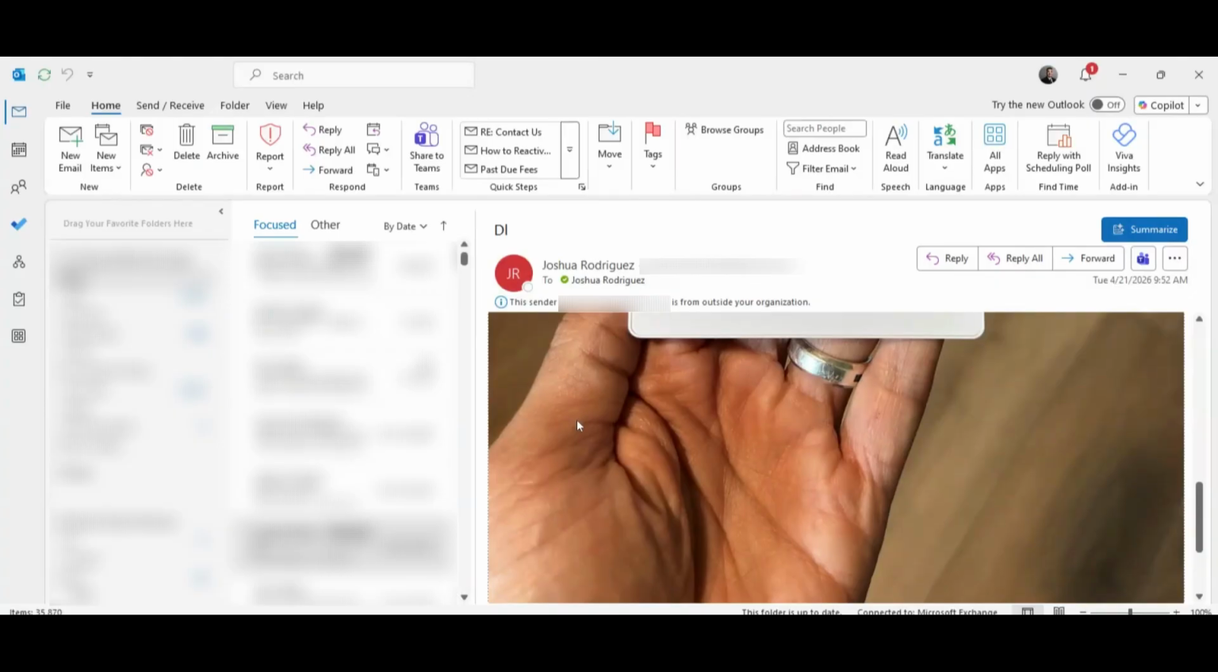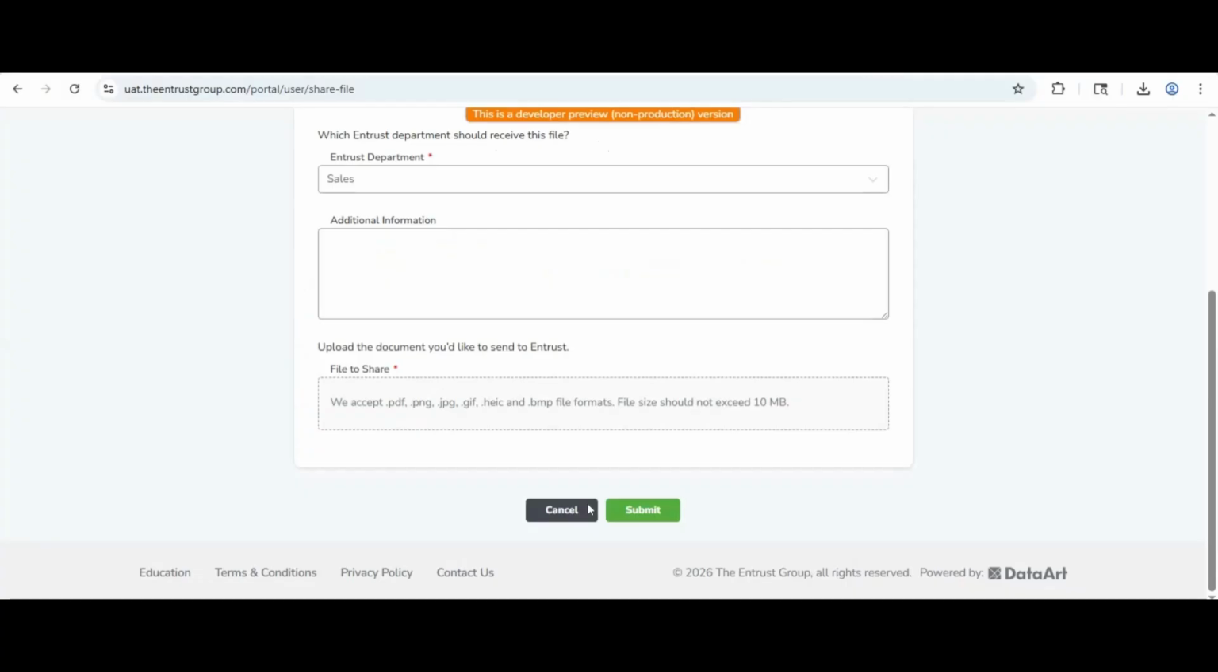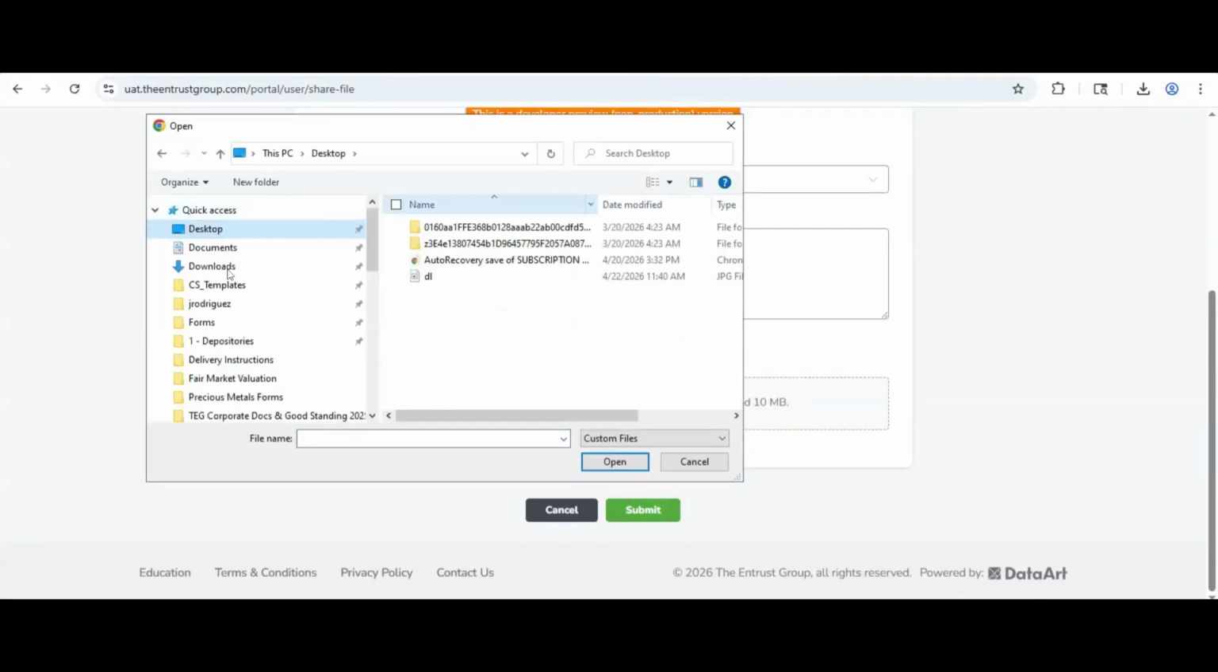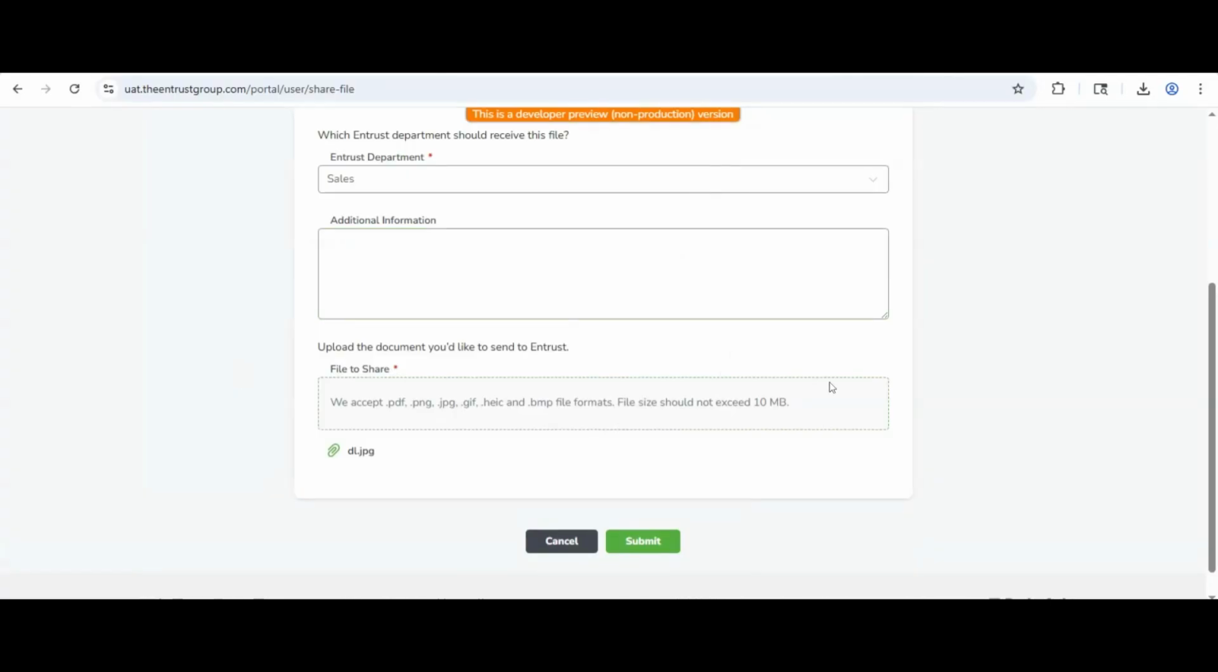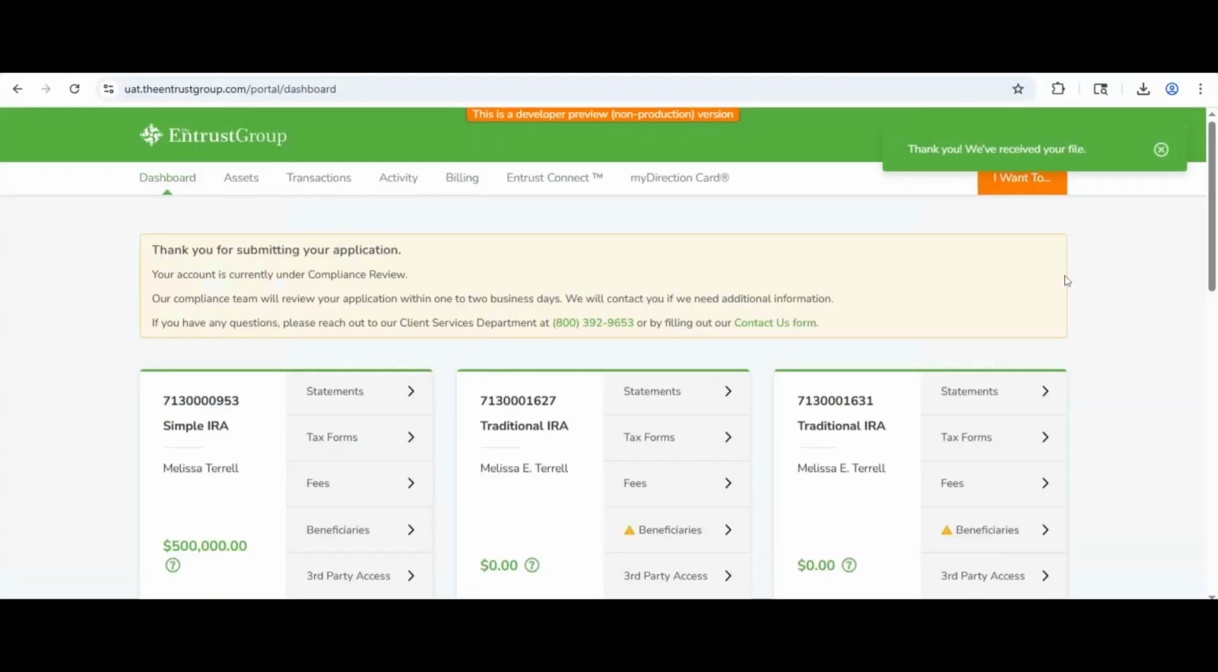If you signed out, you'll just have to sign back in. And left click here in this rectangle under File to Share. Go to where you saved the file. And double click the file. And again, we do need the front and the back of the driver's license. For today, I'm just uploading one. And then you would just go ahead and click Submit and continue the process.